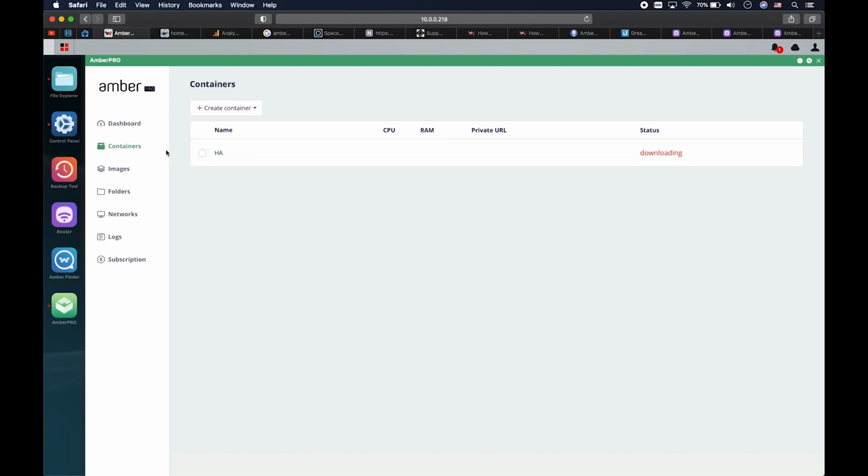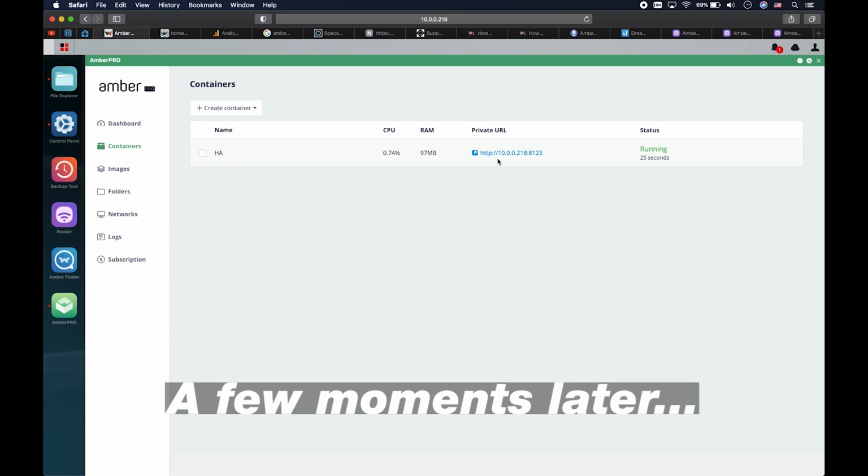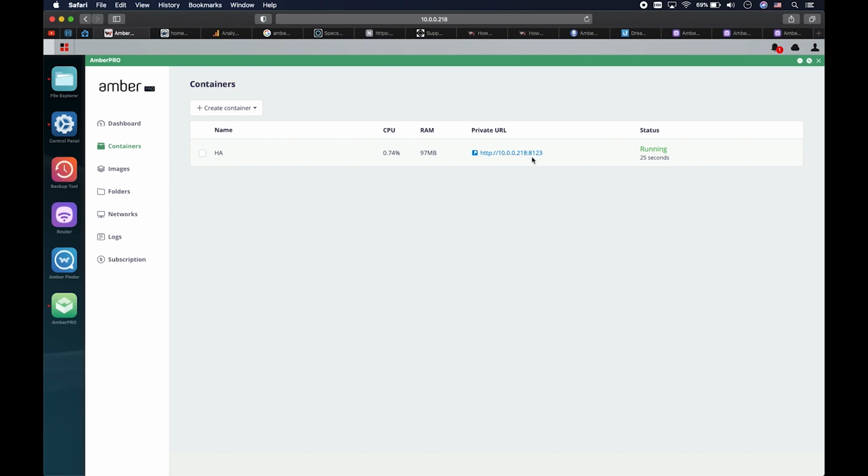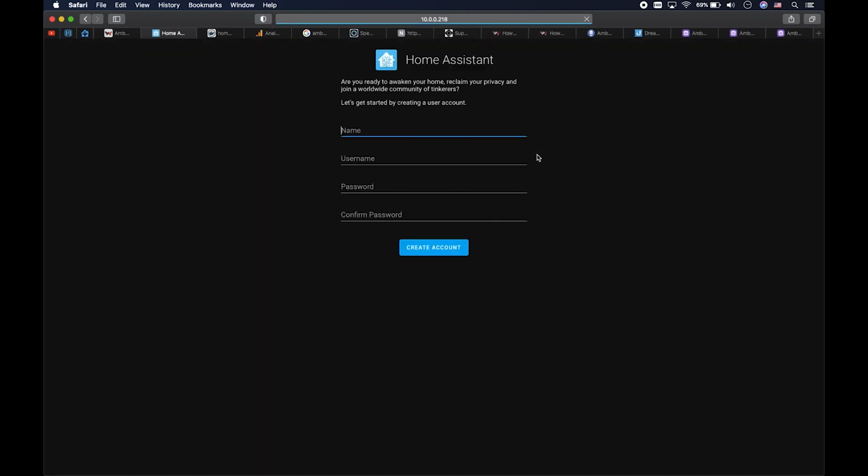Status downloading. That means the Home Assistant image is now downloading. After several minutes or seconds, I don't know, all of the files needed for Home Assistant will be downloaded and ready to be used by the Docker container. And Home Assistant is running on this URL. This is the IP of the Amber and the port that I mapped when I created the Home Assistant container. This is very useful, the CPU and RAM that this container is using. And if I click on it, I will see the Home Assistant welcome screen where I have to create a user like this.